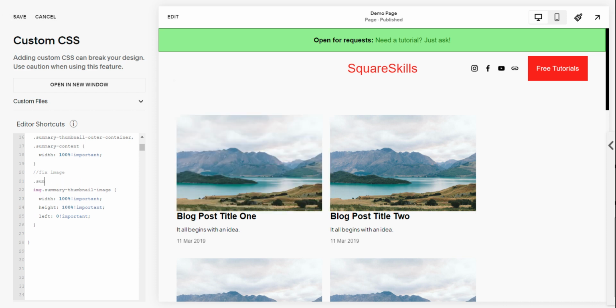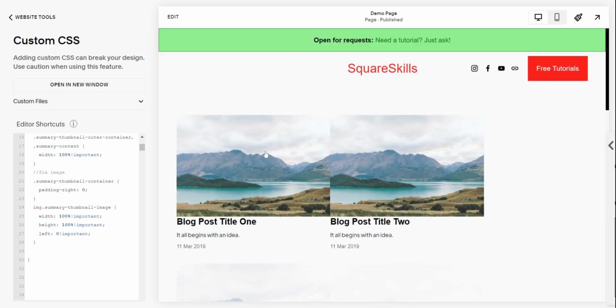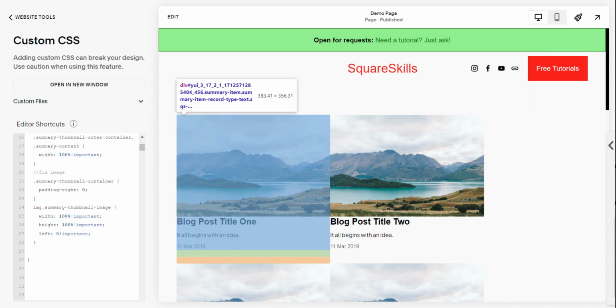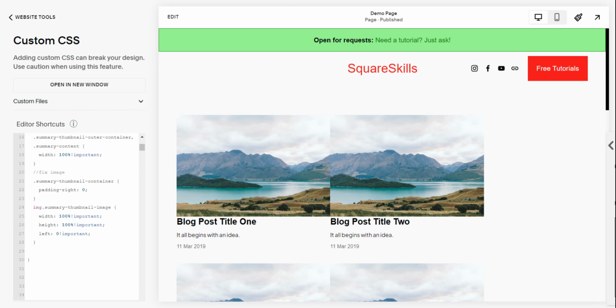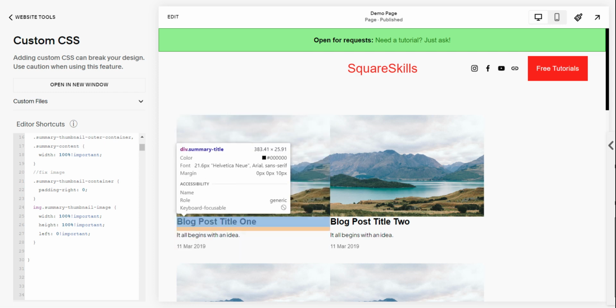So summary thumbnail container, padding-right 0. We shouldn't need an important there, but let's just double check. It's still there. Let's refresh the page, just in case my browser hasn't updated. There we go. And I know you're probably thinking, but we don't want it full width. We'd like a little bit of a gap as there was before. And you're right, we do. But let's just make sure we've got everything.